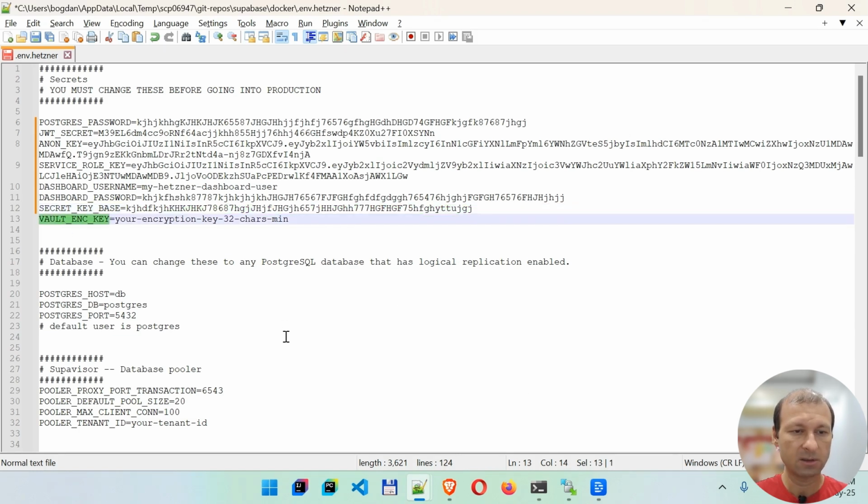The vault encryption key, also used by supervisor to securely encrypt and decrypt secrets that are stored in its internal vault system. As for the value for this property, we should have exactly 32 characters. So now we have 32 characters.